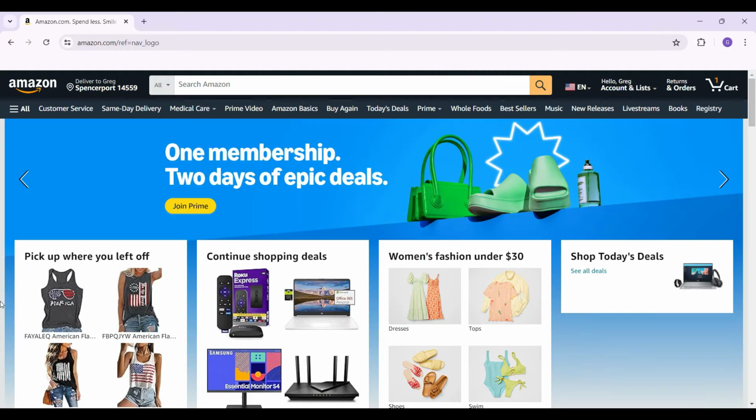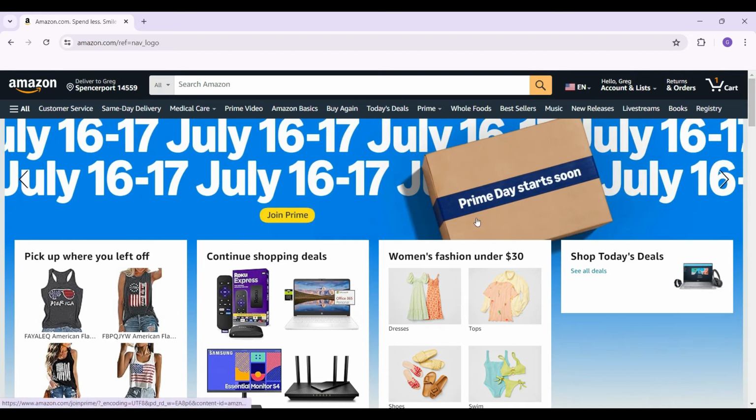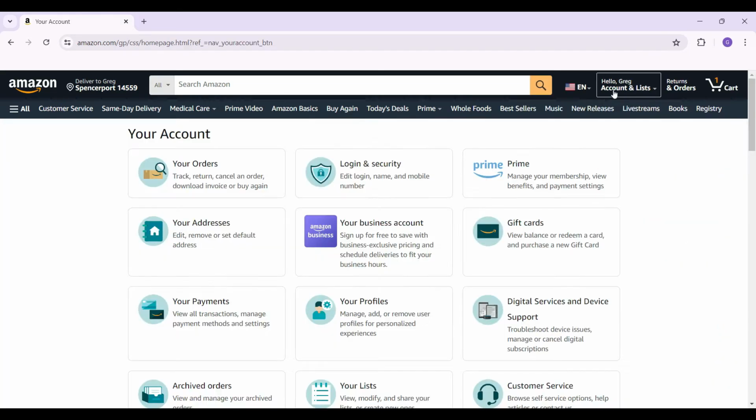Initially, what you have to do is simply scroll over to Accounts and List on the very top right. It's right next to the language. I'm gonna click on it right now. Then you will be redirected to a page like this. That is your account.